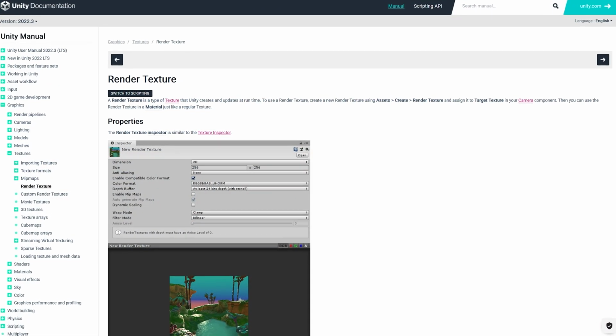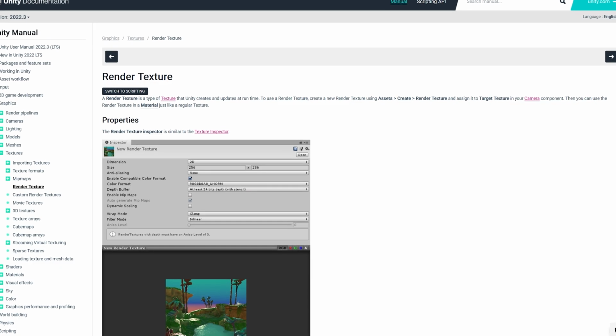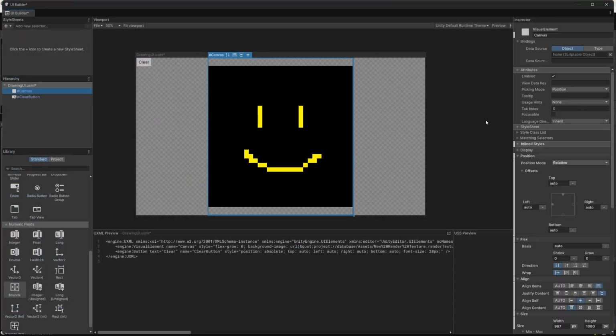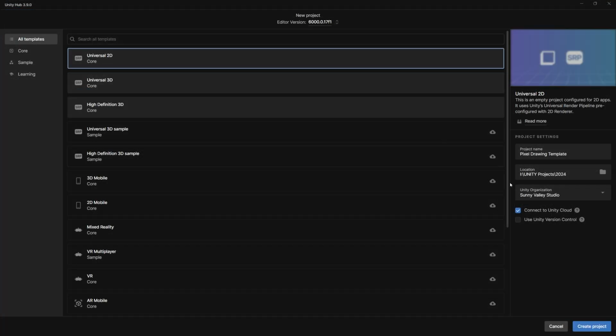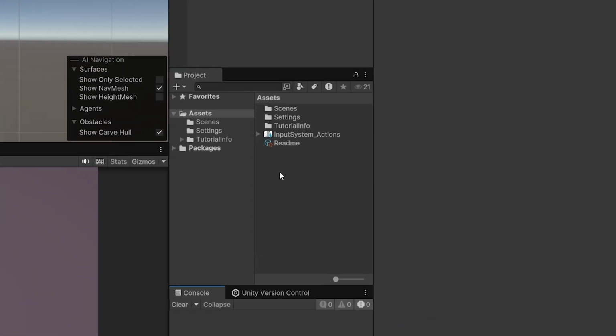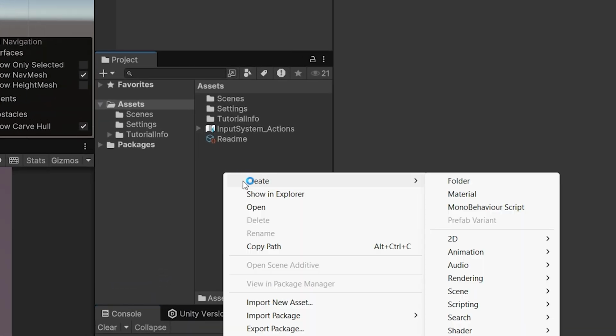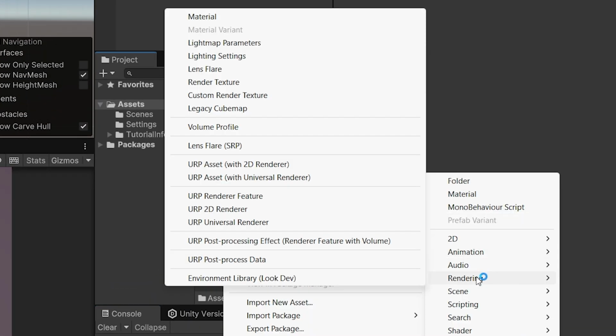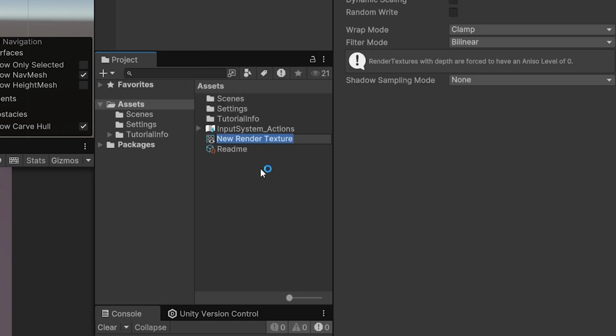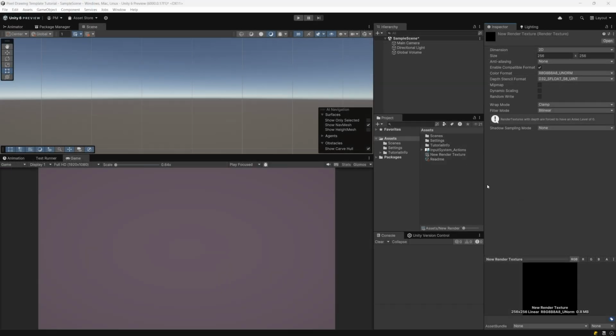We will use RenderTexture as a canvas to draw on and to display it in our UI. I will create a new Unity 6 Universal 2D project. In the Projects tab, let's right-click, Create, we are going to search for Rendering, and here we should find the RenderTexture. We will draw onto this RenderTexture.